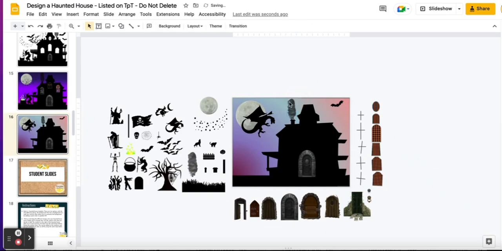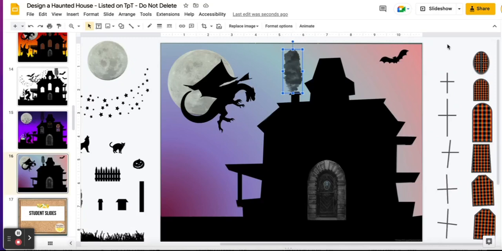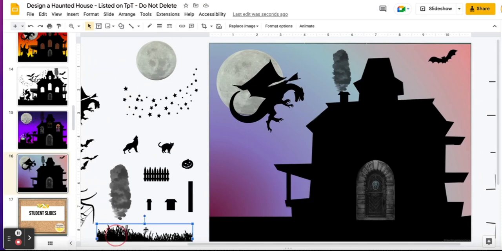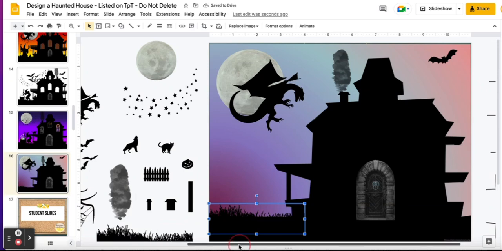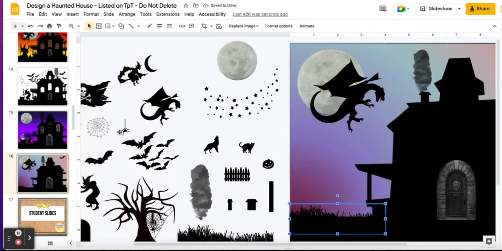With the smoke, you could actually squish it or use those middle ones because you don't have to worry so much about the aspect ratio on something like a puff of smoke. Okay, let's zoom in and keep going. As I go through, I can just add a lot of different details that add more texture to the silhouette of that haunted house.